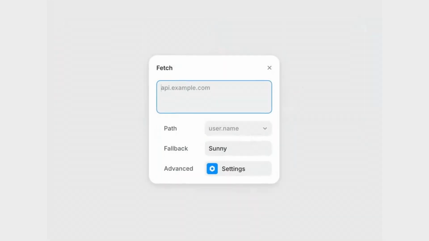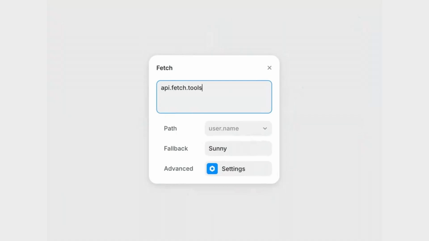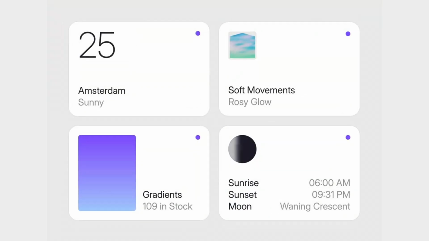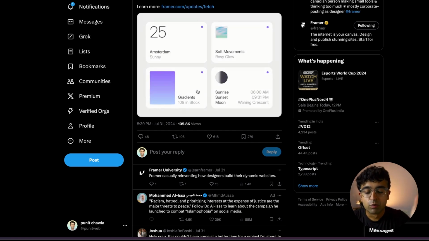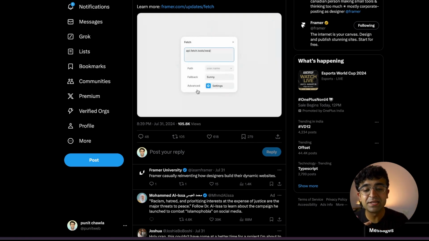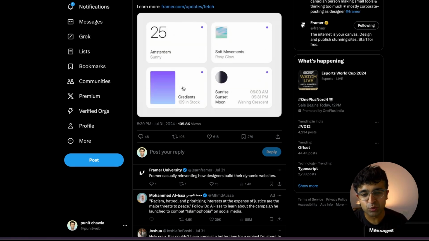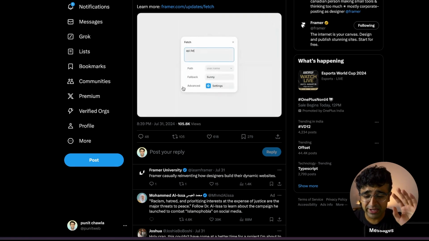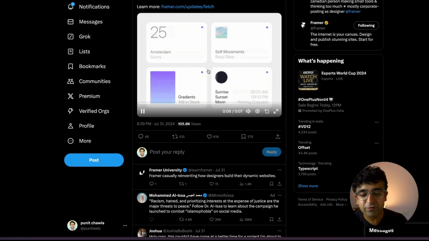You can now attach APIs, external APIs, into your current design. So if you want to get the current weather from a weather API, it will fetch the weather details from a third-party source. This is really good because you'll be able to create dynamic websites finally with Framer. And it's actually pretty easy to use. And of course, it has some advanced features attached to it. I will give you a tutorial and everything in the description, so don't worry about it. But this is actually a game changer for Framer.